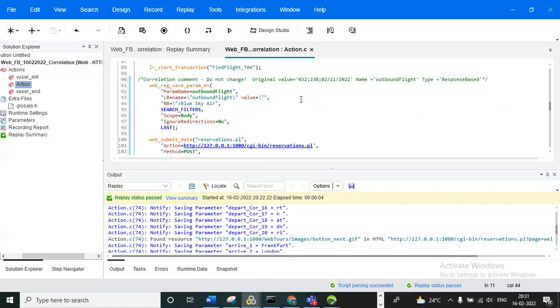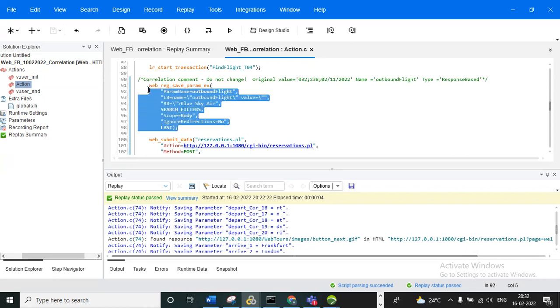Now, how many functions do you know for this? web_reg_save_param, web_reg_save_param_ex. What is the difference between web_reg_save_param_ex and web_reg_save_param? You can write manually also, no problem. For web_reg_save_param_ex, you need to give the parameter name equal to the name you want, and after that LB and RB, search filter, scope, ignore redirection, and last. So you can do this manually also.